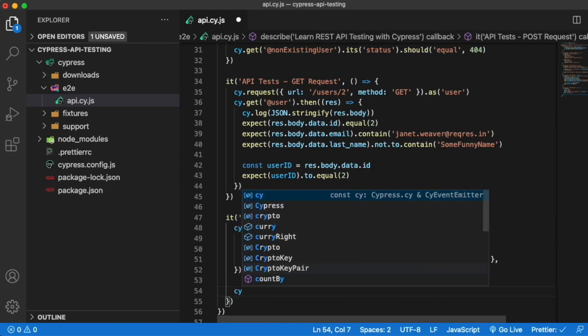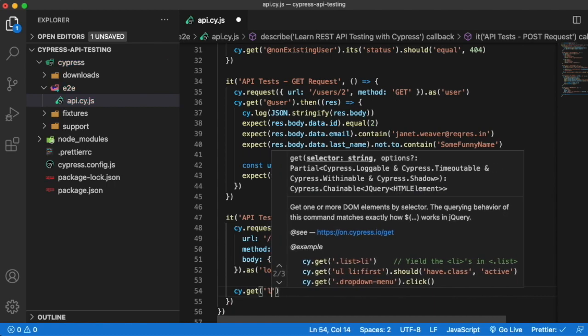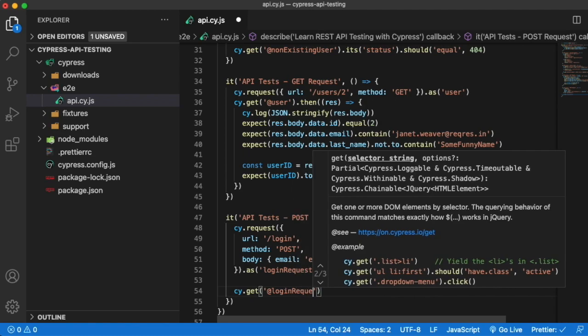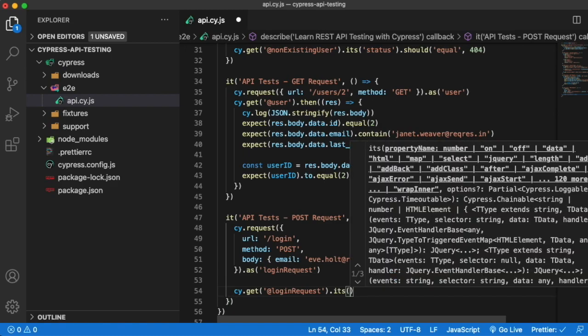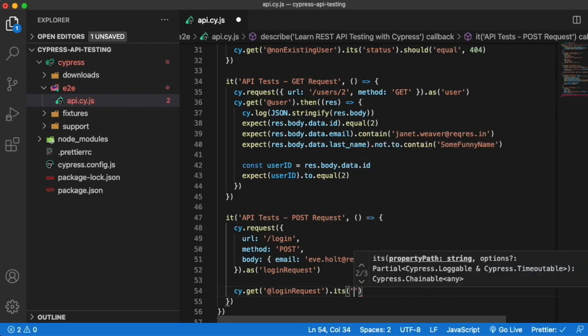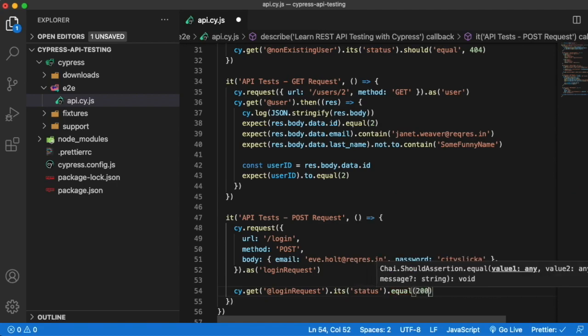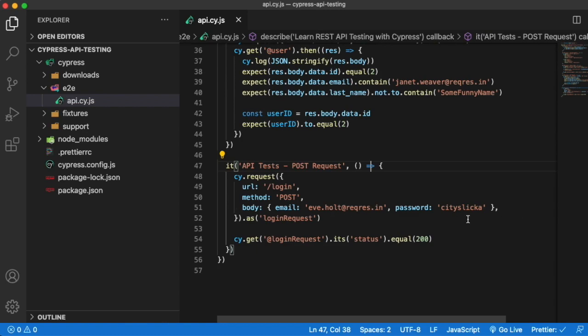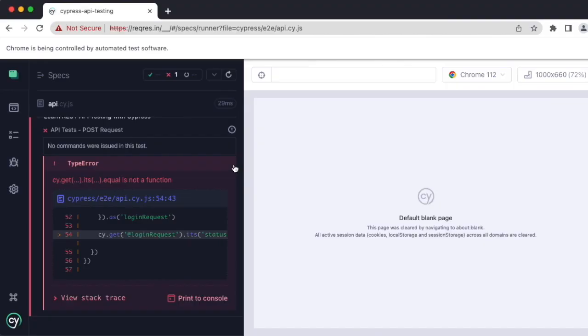So first thing, again, cy.get. So let's get the login request. And we want to assert that its status is equal to 200 because we are sending the valid data. So again, let's put .only. And if we go back to Cypress and run the test, then we can see we have a small error because we have a typo in our assertion code.